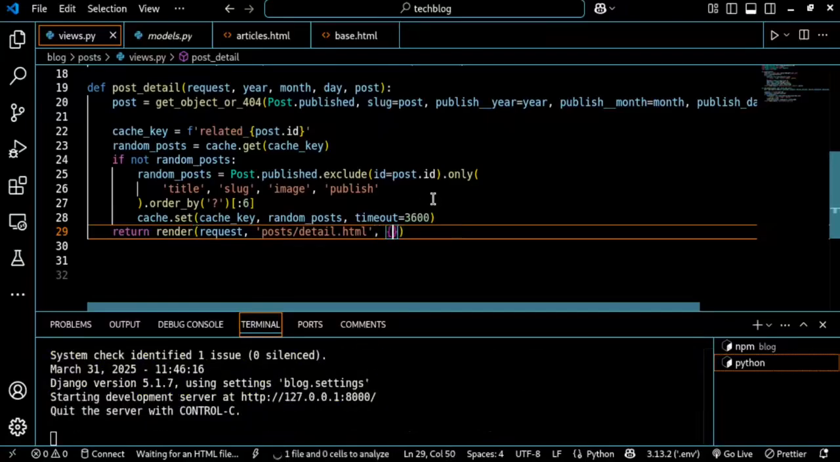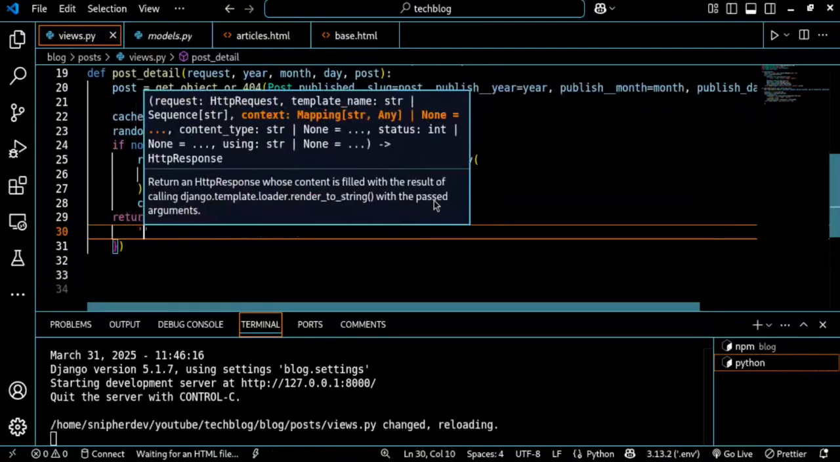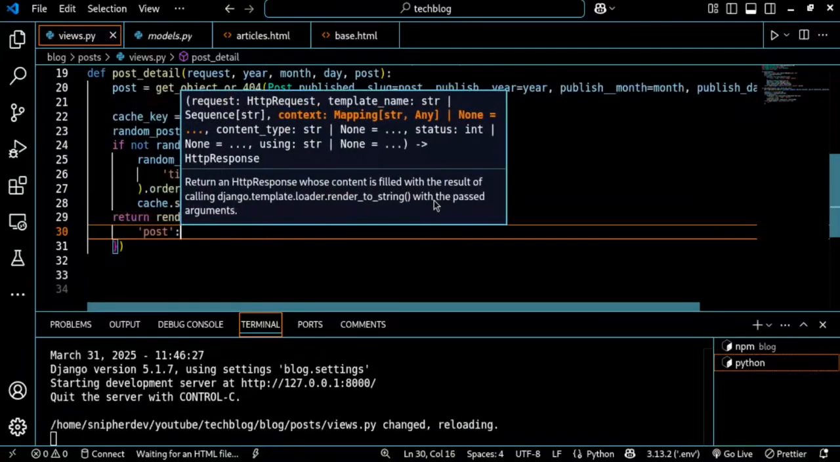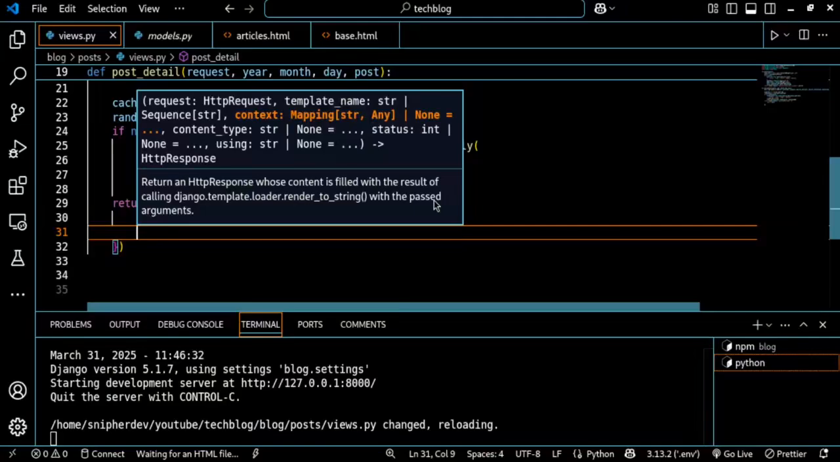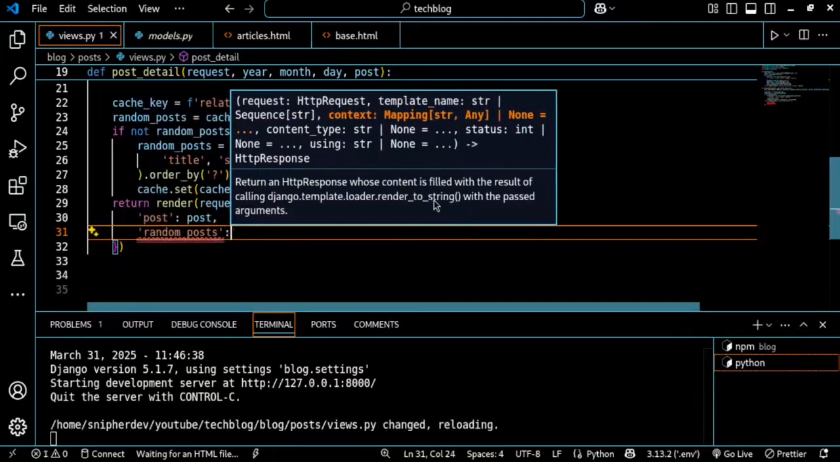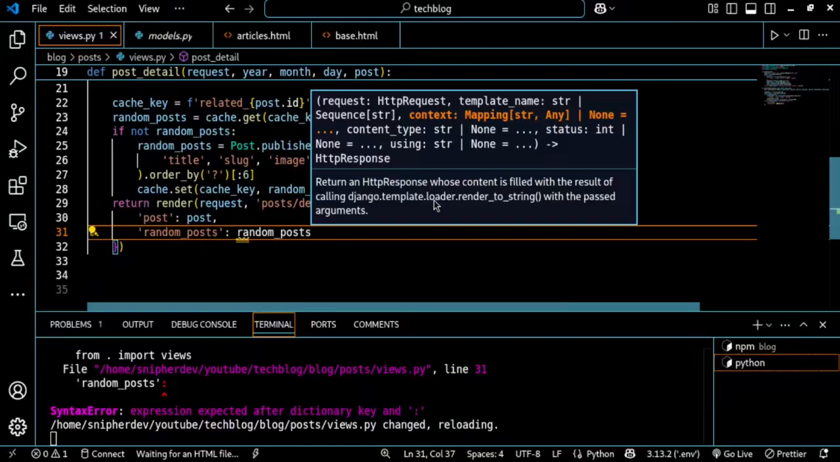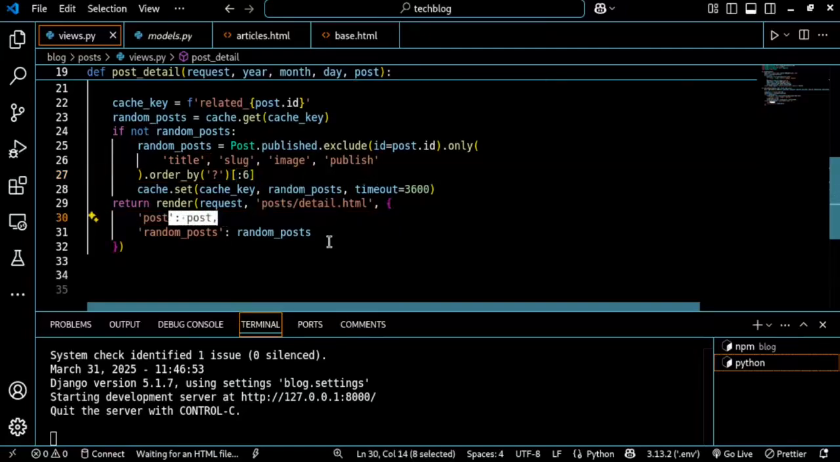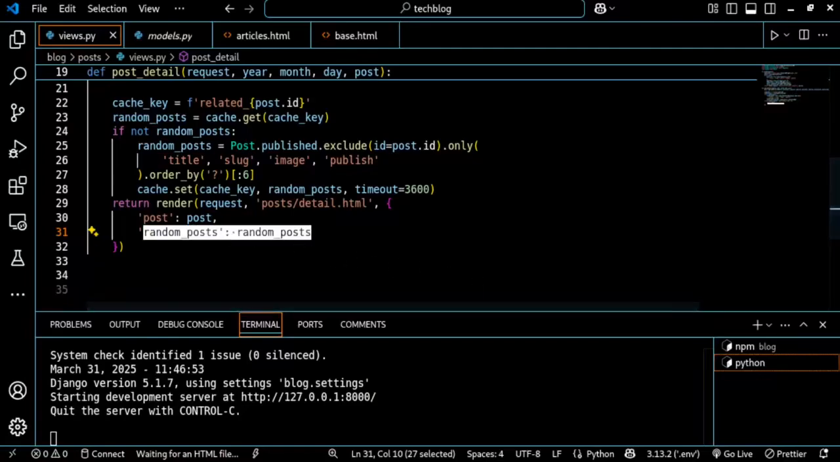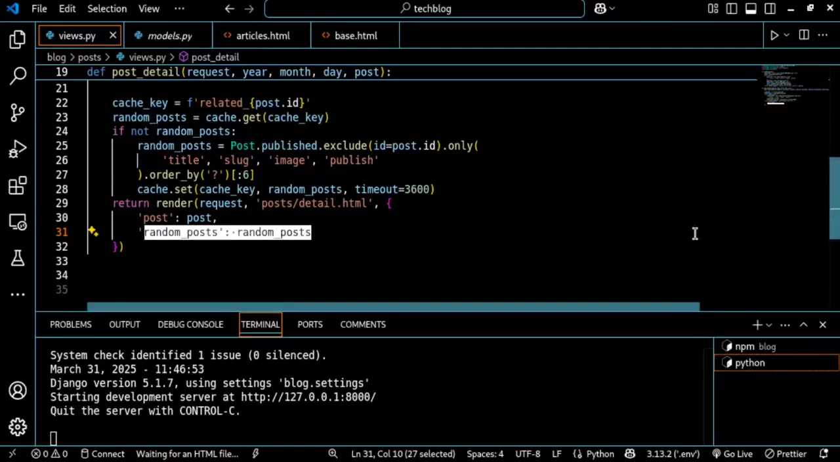So we will open the dictionary, and then we want to pass the post as our value, and our key is post. We also want to pass random posts. Random posts will be random posts. Okay, so this will render the detail template with the main post object, either cached or freshly queried, and random related posts.